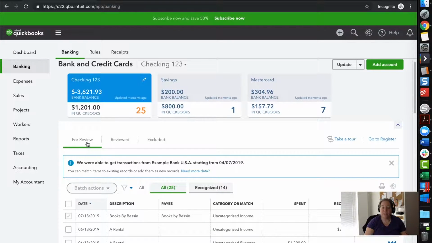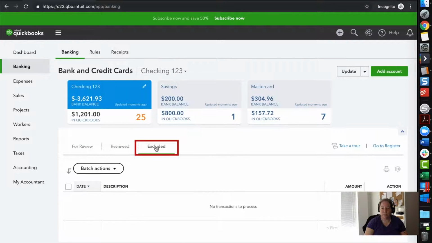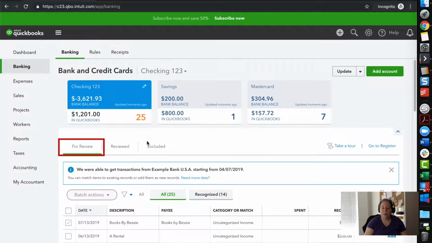Okay, so down here, I've got my three tabs. I have For Review, I have Reviewed, and I have Excluded. The For Review tab is what I like to describe as the inbox. I have 25 things in my For Review tab. So I have 25 things that are in QuickBooks, but they're not really in QuickBooks. They're in a section that's called non-posting. Really, this is just your inbox.